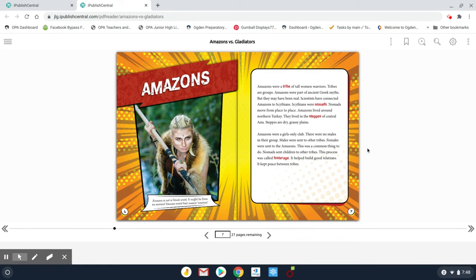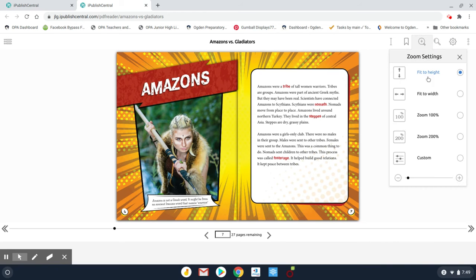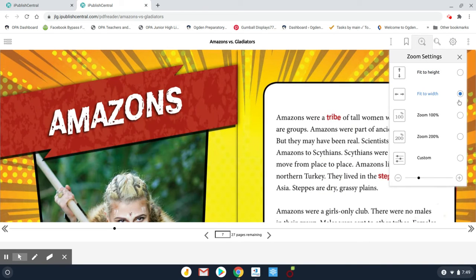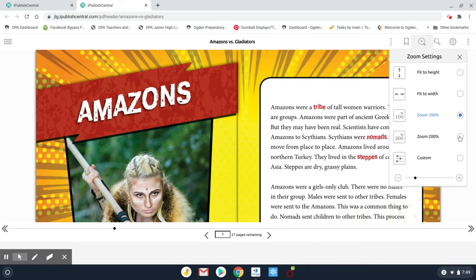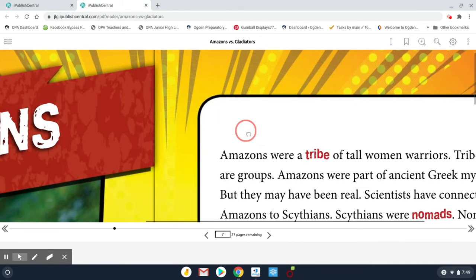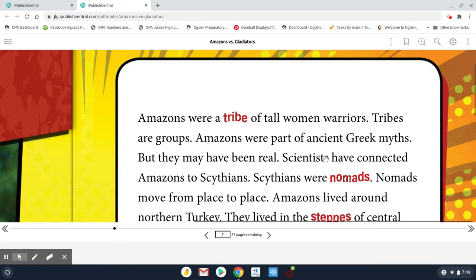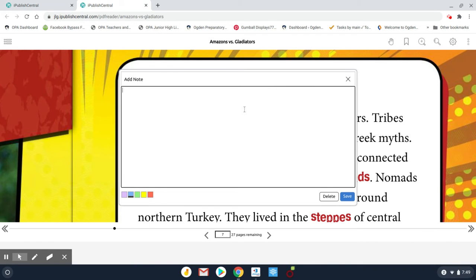If you want to read a little bit closer, like I don't have my glasses right now, so I want to get in closer, I'm going to use my zoom setting. I can do fit to width. I can zoom 100%, or if I want to get really close, I can zoom 200%, so I can see it really well. So you can see there. This lets you select. So if you wanted to select a word, you can highlight it. You can change the colors of the highlights. You can make a note. You can add like, okay, tribe is a group of people who live close together.